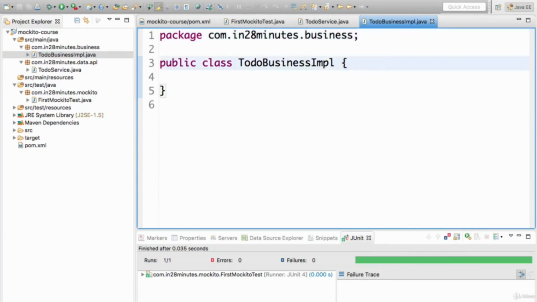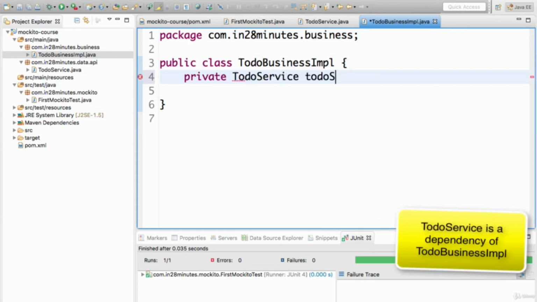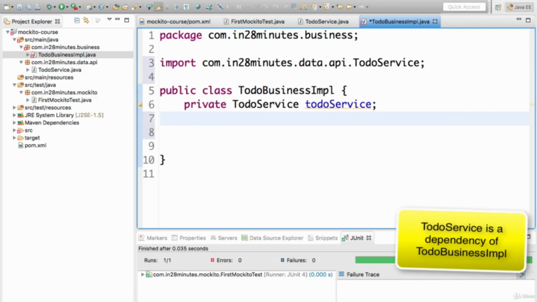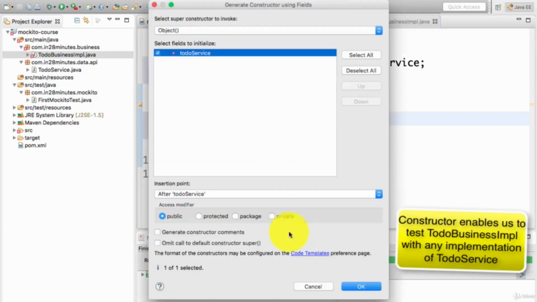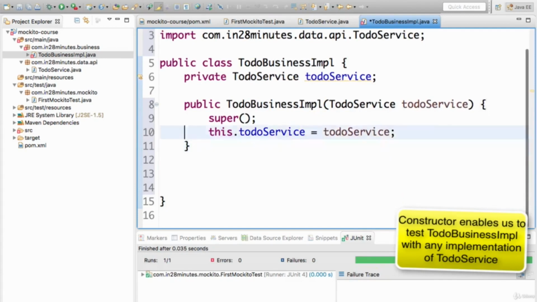So in here I would want to make use of the to do service. So what I would do is create an instance of the to do service in here. I can do Alt Shift S and say generate constructor using fields, or you can manually create a constructor if you would want to. So basically what I'm trying to do is create a constructor. So I've now created a constructor for the to do service.